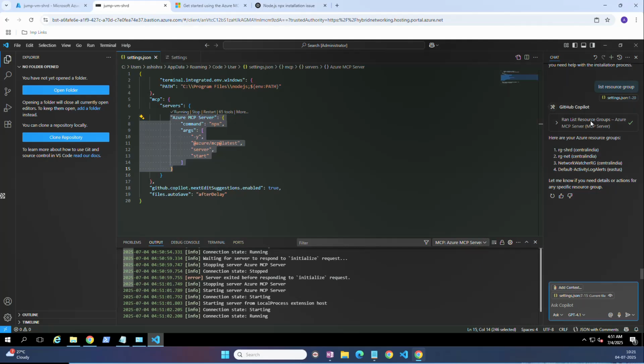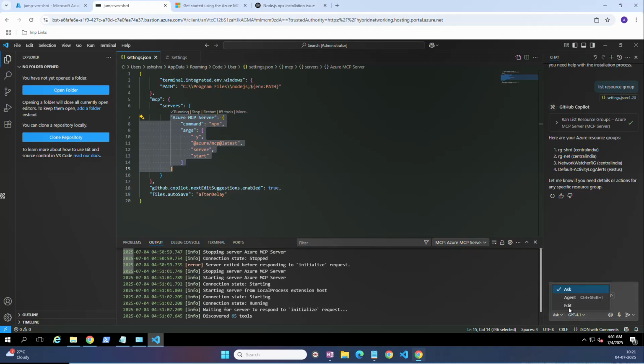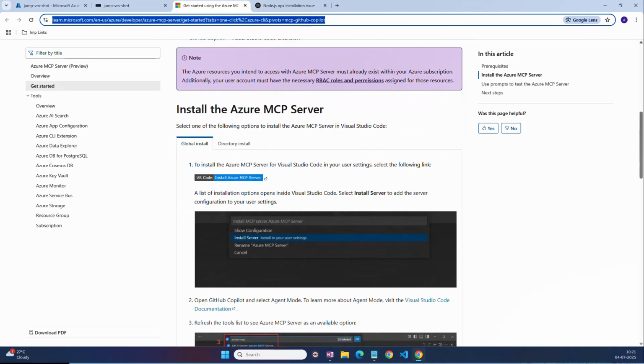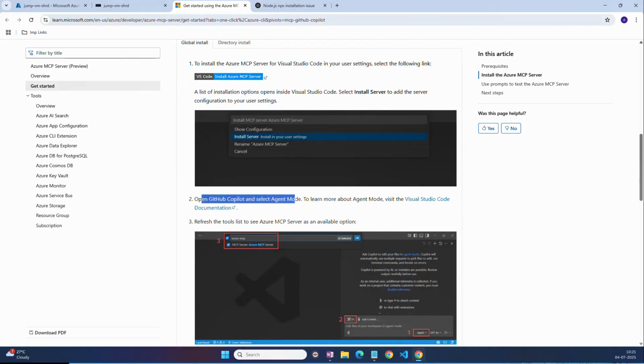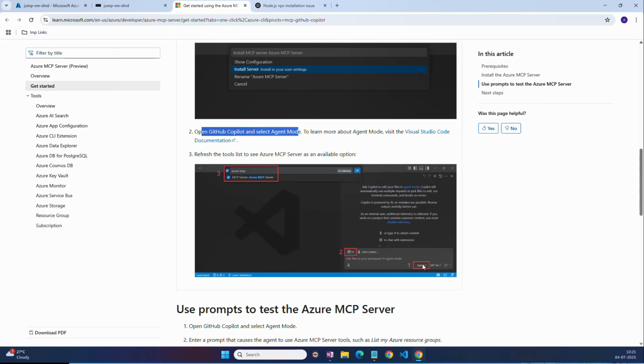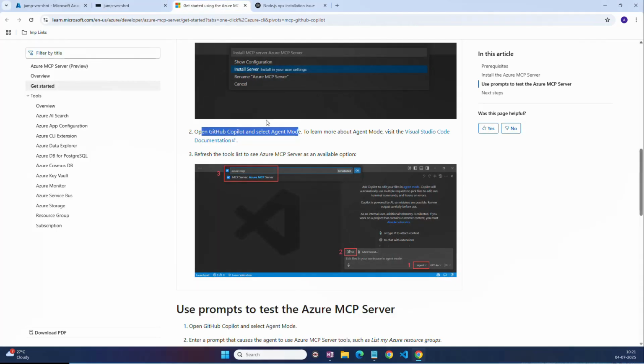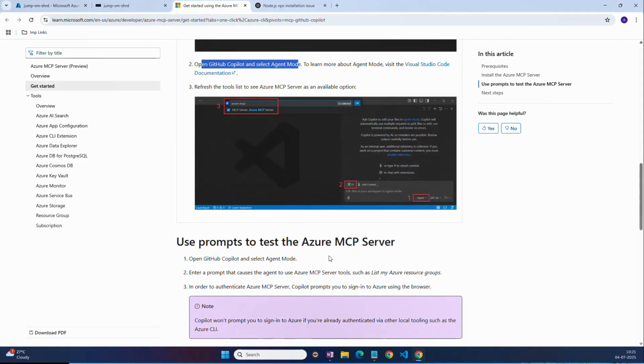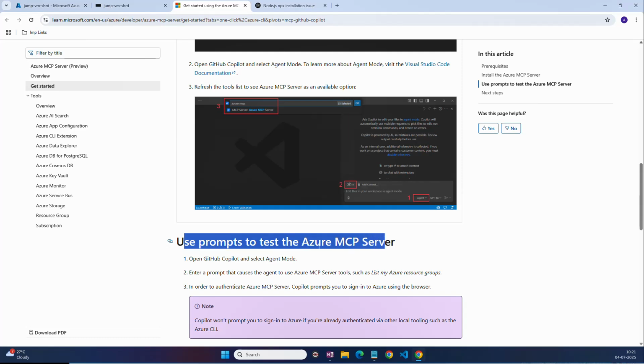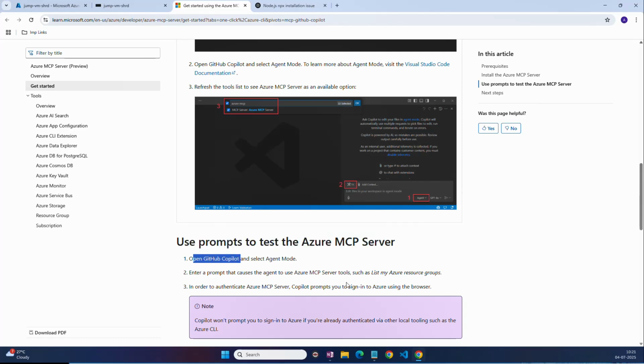And this is the GitHub Copilot. Two things we need to be aware of. This should be selected to agent. As you can go through this article, it talks about the installation, then it talks about going to the agent, and this should be selected as agent. So I will be selecting it as an agent, and this tool icon should be visible. That talks about your MCP server. Now it says use prompt to test your Azure MCP. It says that GitHub may not be able to prompt you for signing in, so you should be automatically authenticated.